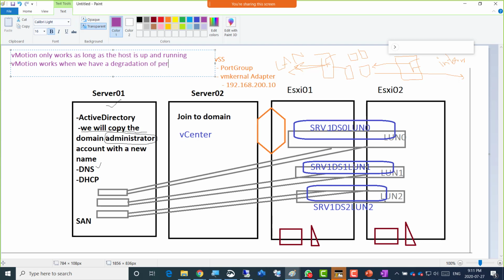vMotion works when we have degradation of performance, and users are connected and they're saying we are opening files, closing files, and those files are actually very slowly opening and very slowly closing. So that is unacceptable. And then you decide, there are so many other virtual machines on this hypervisor, and they're all sharing the RAM, and that's why performance has degraded. So then you see, ESXi 2 has very few virtual machines and a lot of RAM and processing is available, and you decide that okay, I'm gonna do a vMotion.